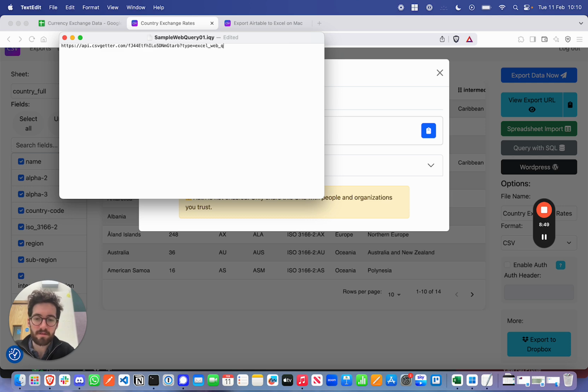Now what this is doing is, the default for CSV Getter in these URLs is to send a CSV file out. And we want to make sure that it's actually going to send out an HTML version of this, because this is what this query needs to read. So just adding this parameter here will ensure that, and I'll save that.